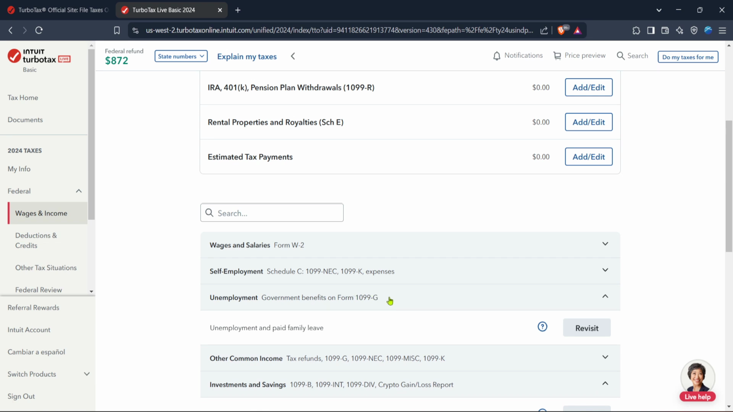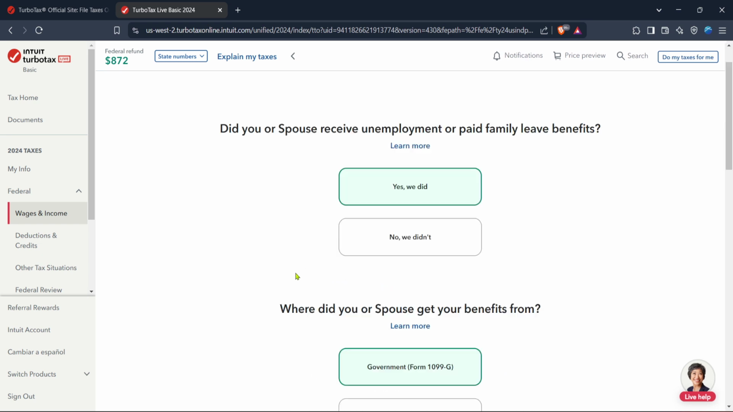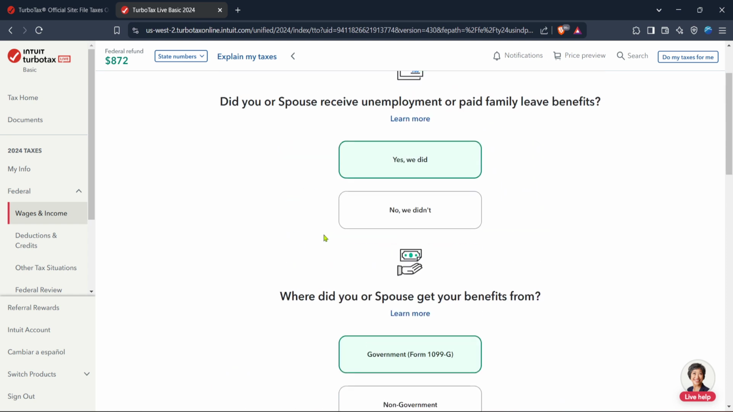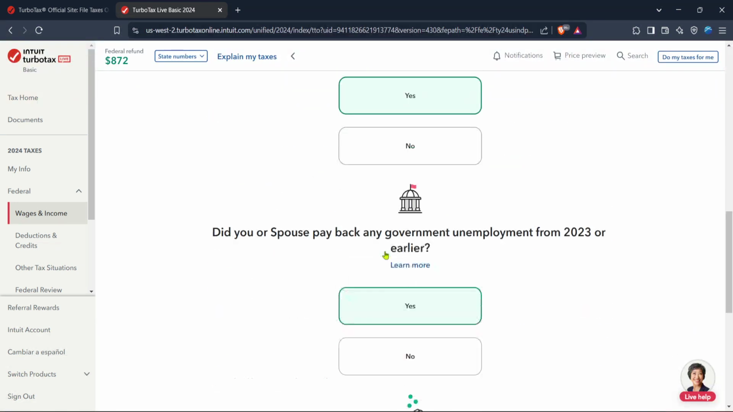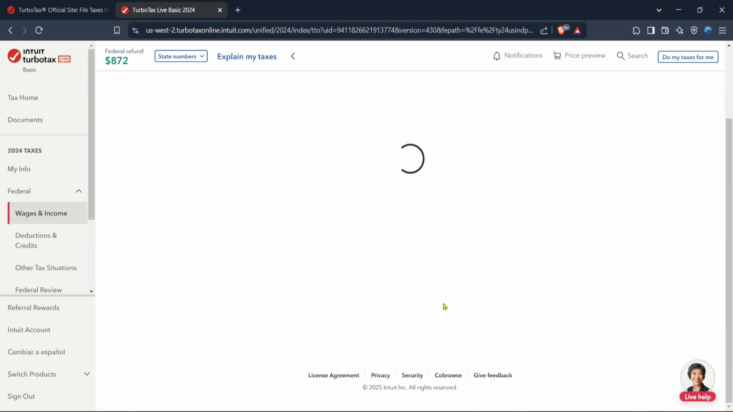Once located, click on the unemployment option, as this is most commonly associated with the 1099-G form. Now, you are almost ready to start entering your information. Click on the Start button, which will guide you through the process of entering the details from your 1099-G form. This form includes information such as the payer's details and the exact amounts reported. Make sure to double check everything you inputted to ensure accuracy.